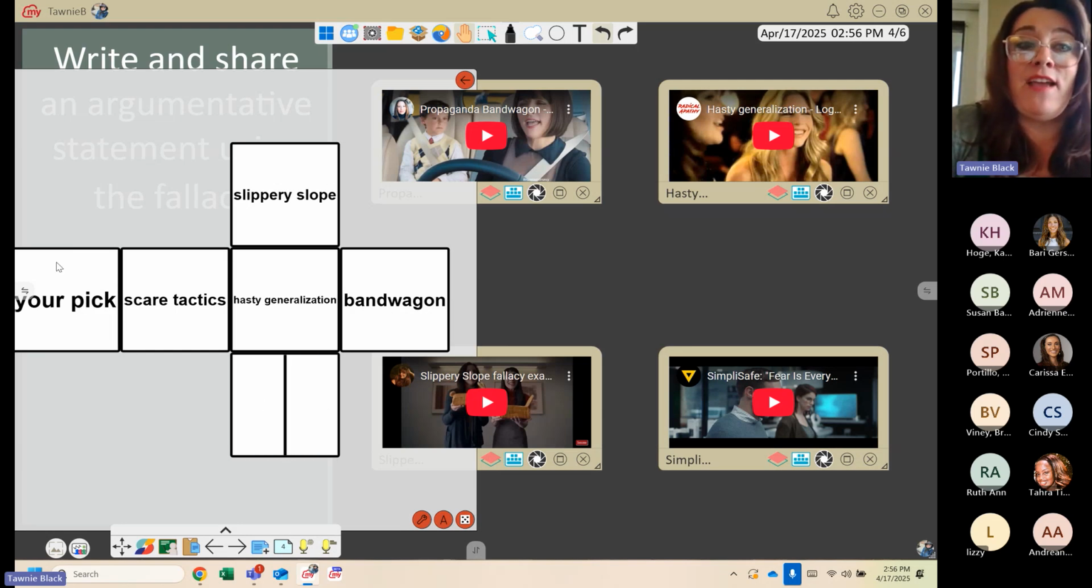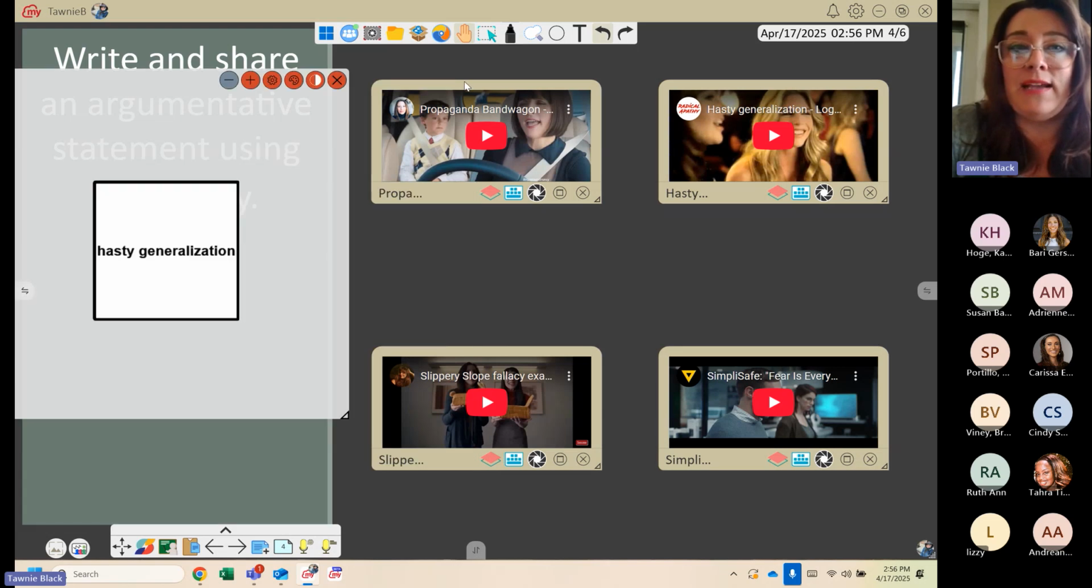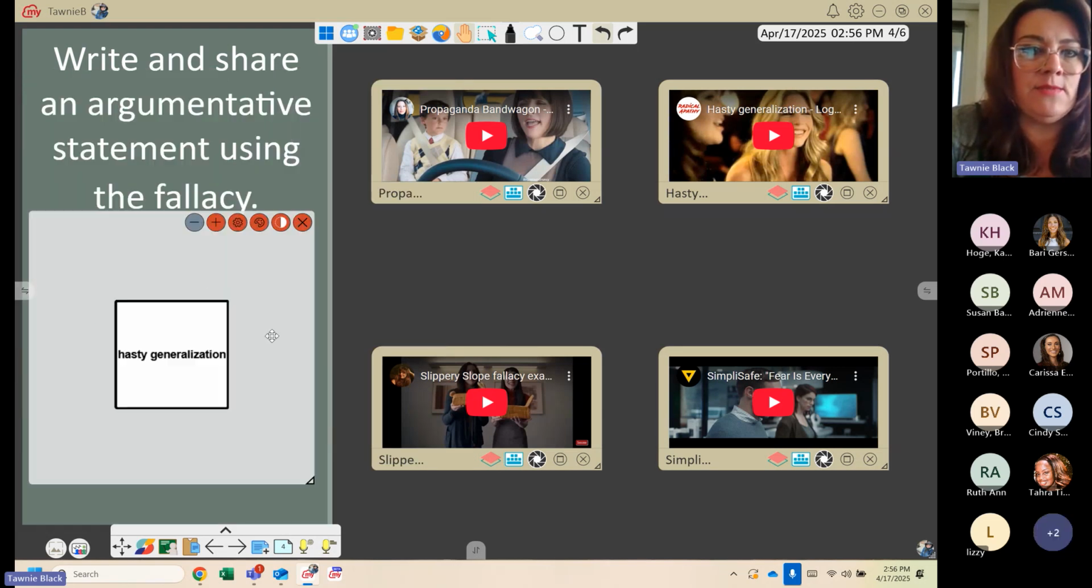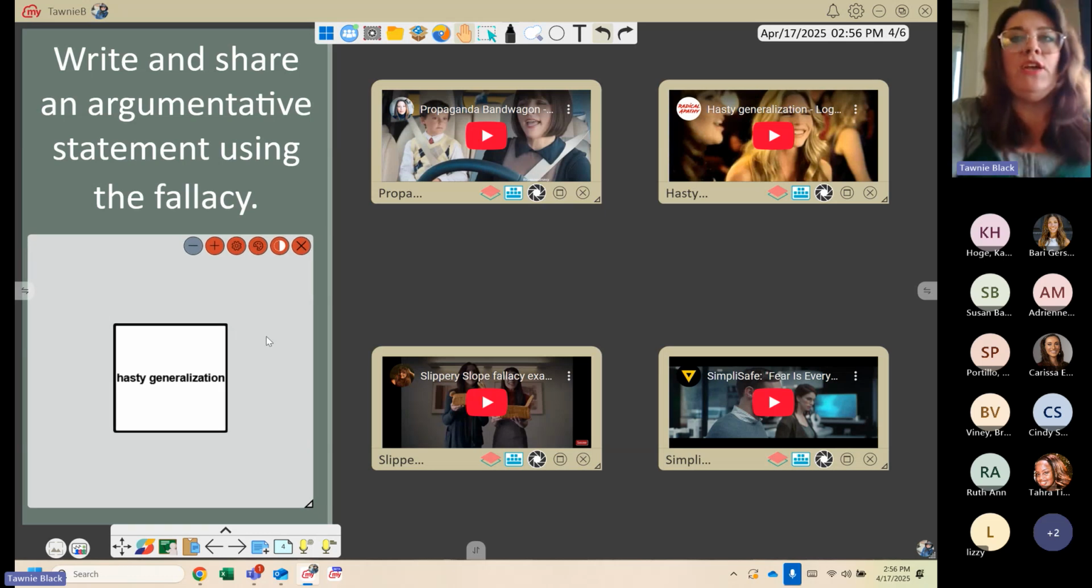All right, so now that I've made each of these, I'm going to hit this back arrow. And now you can see I've turned it into a singular dice. I'm going to put it below my words. So instead of me picking the fallacy, I'm going to have one kid come up and just tap on that roll. All right, scare tactics is the one that you're going to write and then share with your neighbors.